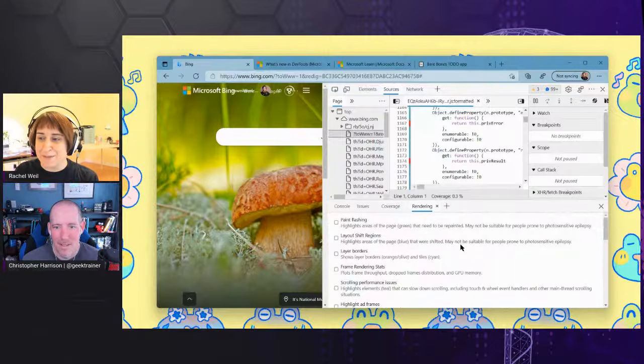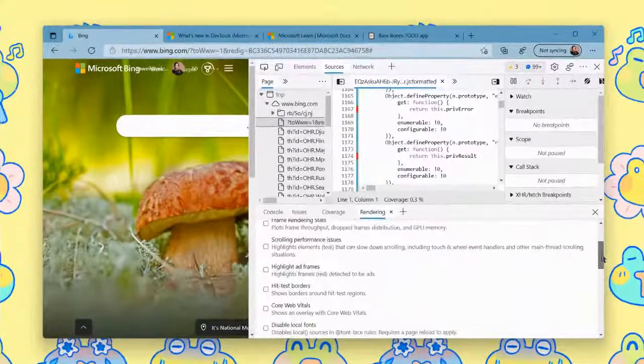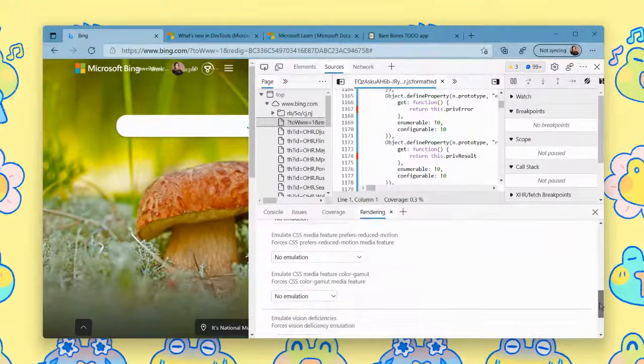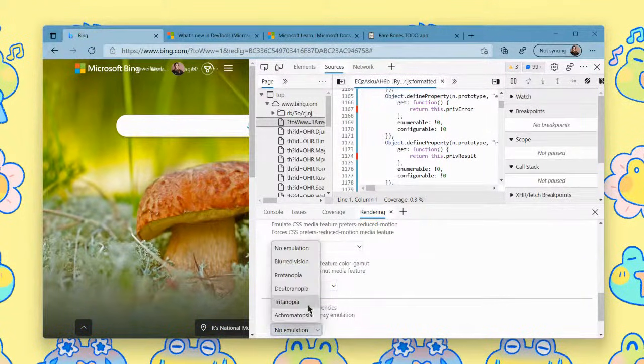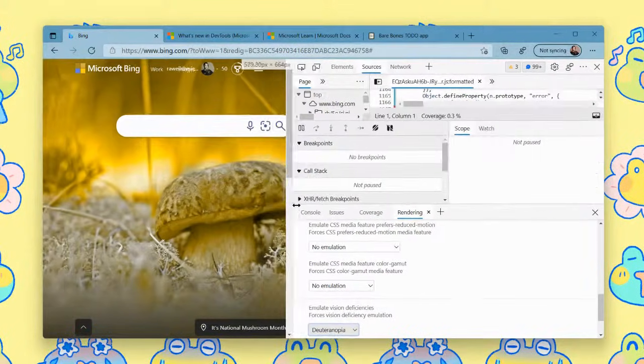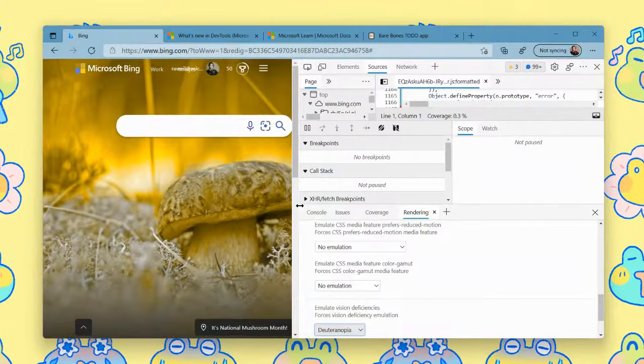Rendering is another really cool one that I feel like I wish more people knew about. You can do things like emulate different color modes, emulate vision deficiency. So if you want to see how your website will look to someone who has certain kinds of color blindness, you can see I've set this, and now the page is actually emulating that form of color blindness. Pretty cool, huh?